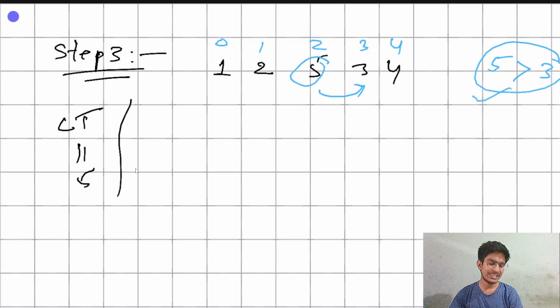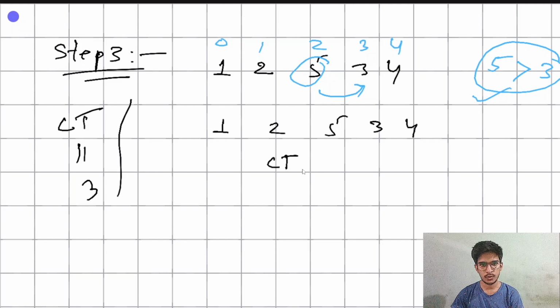So the CD's value will be updated with 3, and the next sub step will be executed. Now it will be 1, 2, 5, 3 and 4. Now it will compare with the CD. The next index will be compared to the CD. So it will compare the CD with 4.